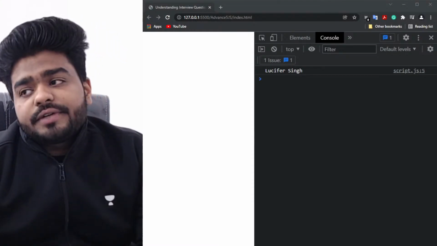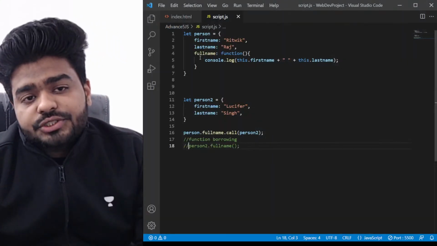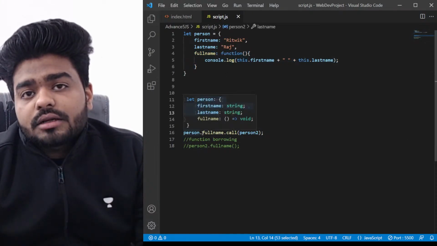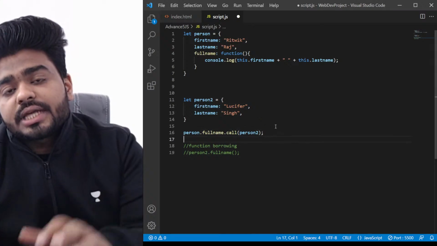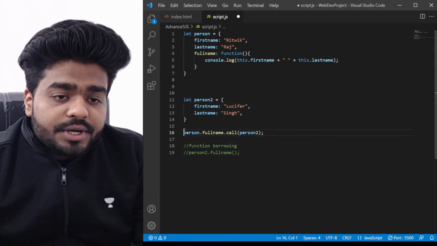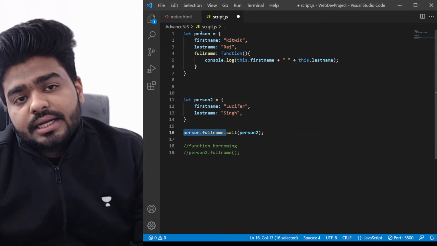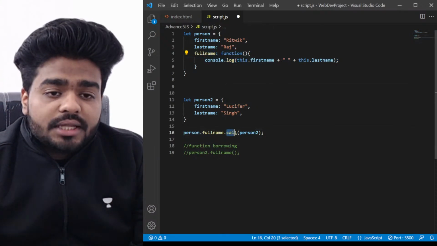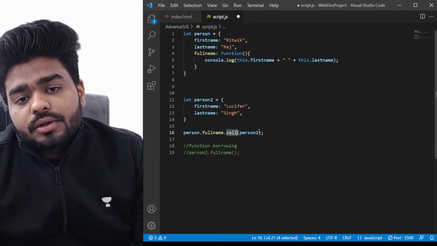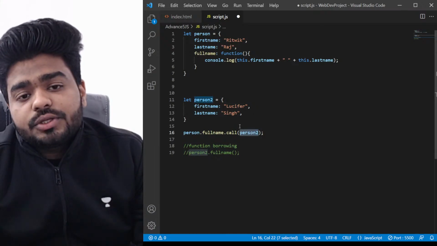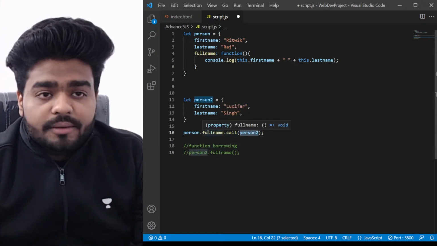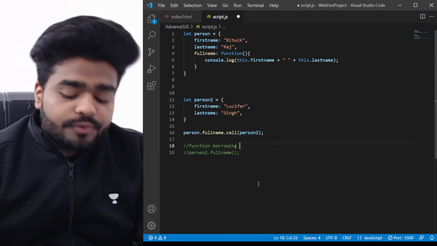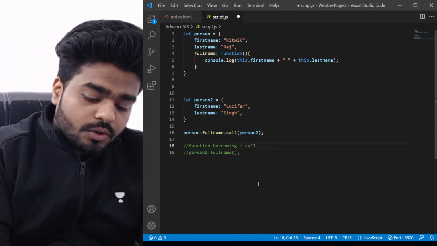So basically what we have done, we have used the fullname function in our second object, and we are calling that so that the output can be presented. Now understand, person.fullname is saying that I'm using the person object's fullname function, and I'm saying call this with the person2 object. So you can use this with the person2 object as well, right? That's what is happening here, and that is what the call function does. So function borrowing is nothing but the call function.